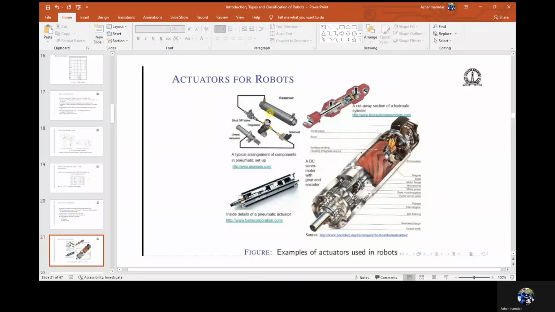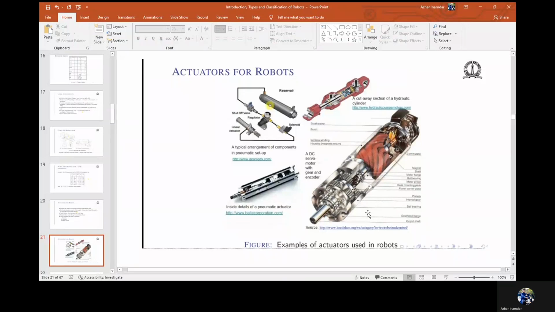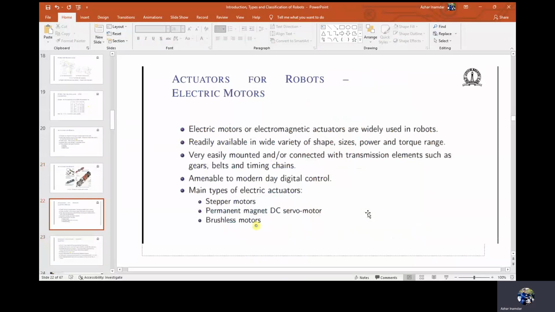You can see here the gears, the internal gearbox. Electric motors, or electromagnetic actuators, are widely used in robots, even from the earlier stage. They are readily available in a variety of shapes, sizes, and power and torque ranges. They can be very easily mounted or connected to transmission elements such as gears, belts, and timing chains. They are also amenable to modern day digital control.